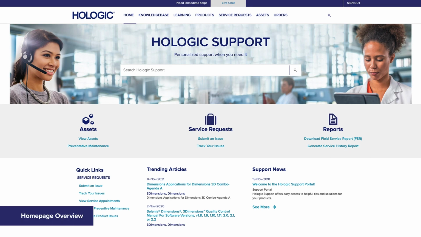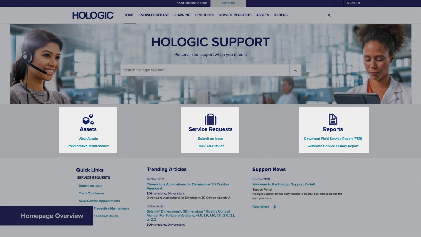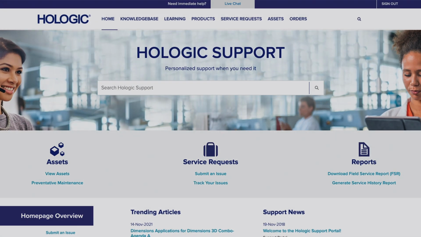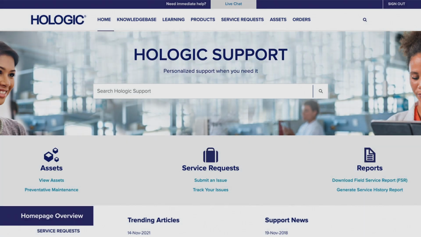Let's start with the home page. In the main area, you can access assets, service requests, and reports. In the top navigation bar, you can access Knowledgebase, Learning, Products, Service Requests, Assets, and Orders.